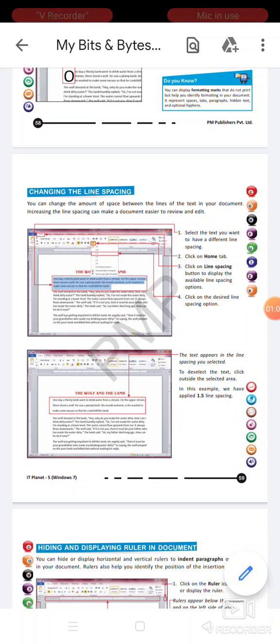ठीक है, now what are the steps by which we can change the settings? The steps are as follows. First of all, you have to select the text you want to have a different line spacing. The first and foremost thing is that, out of the content which you have typed on the MS Word, you have to select the particular text. And how will you select this? We have already studied. Selecting is done by clicking your mouse on the first word and dragging it.